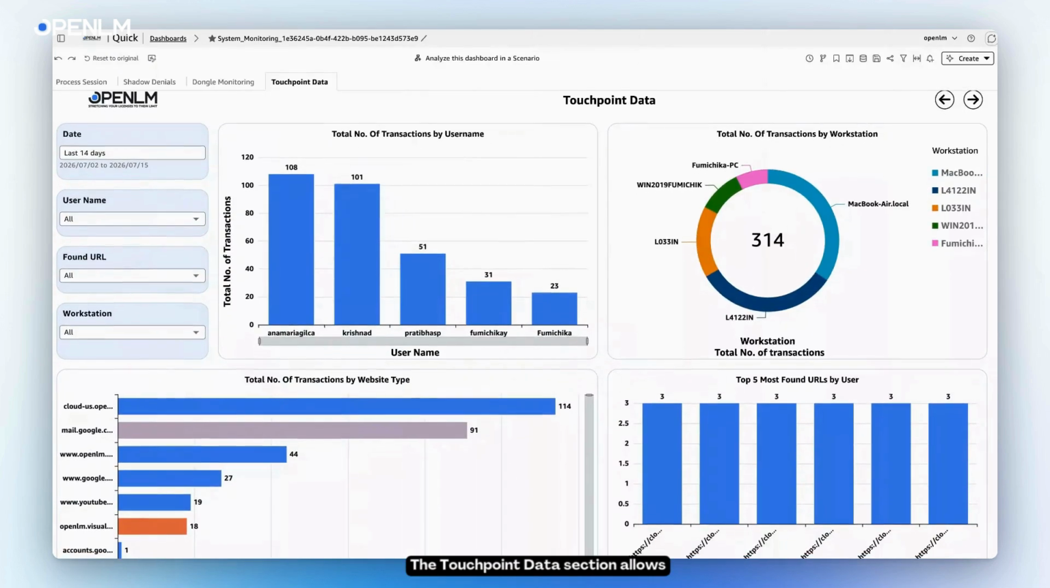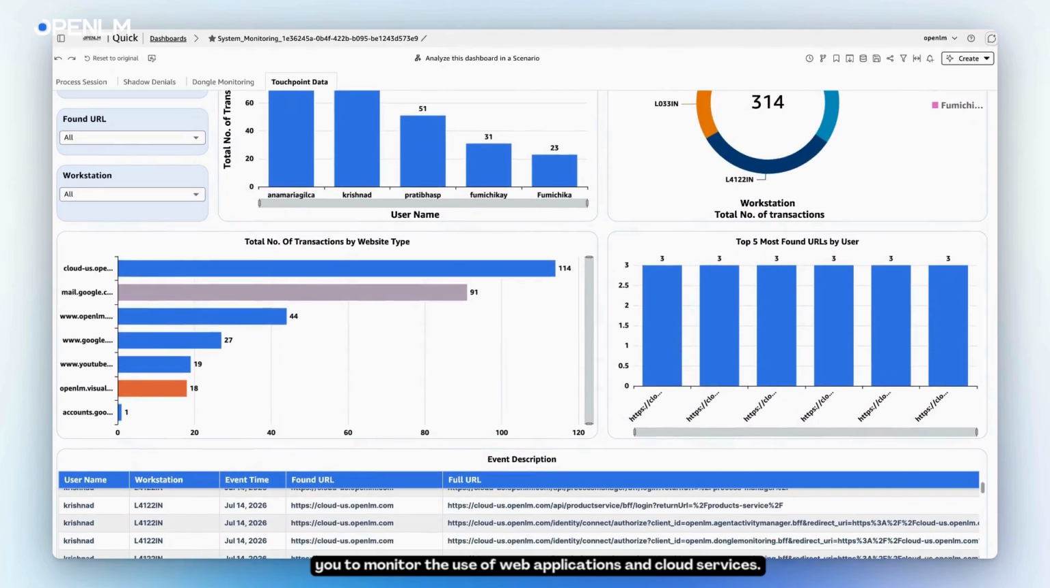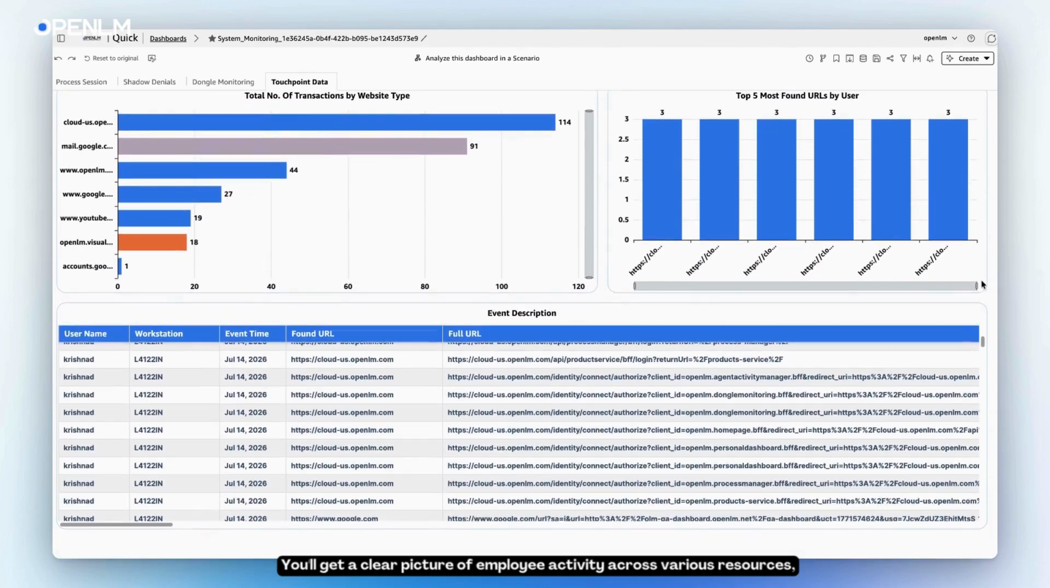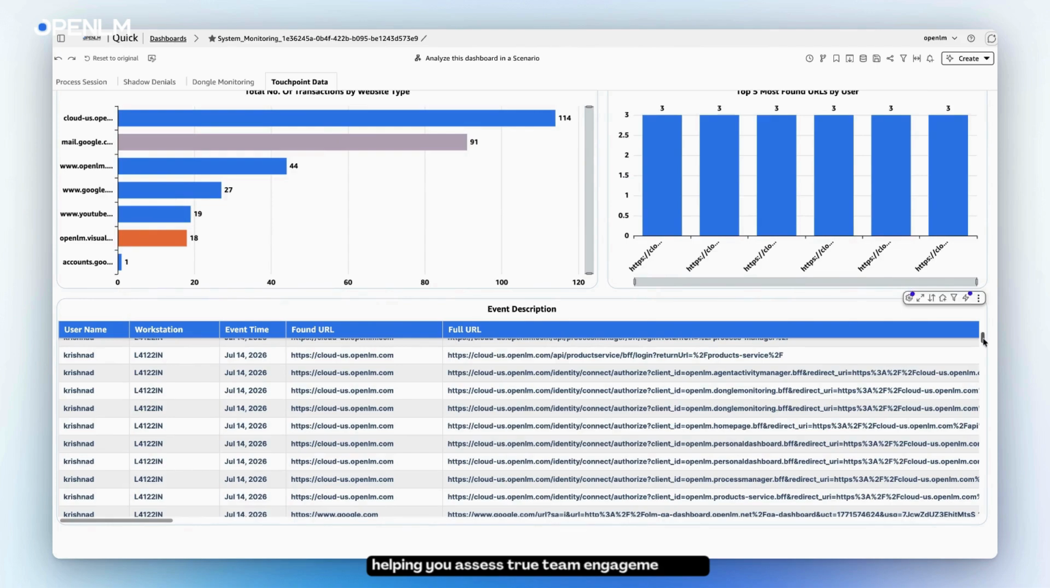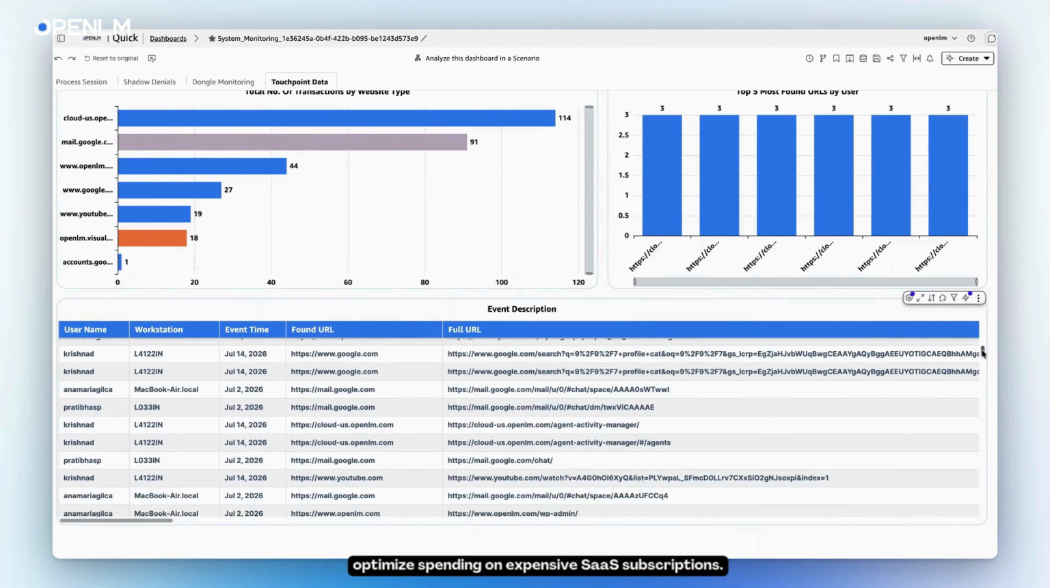The Touchpoint Data section allows you to monitor the use of web applications and cloud services. You'll get a clear picture of employee activity across various resources, helping you assess true team engagement and optimize spending on expensive SaaS subscriptions.